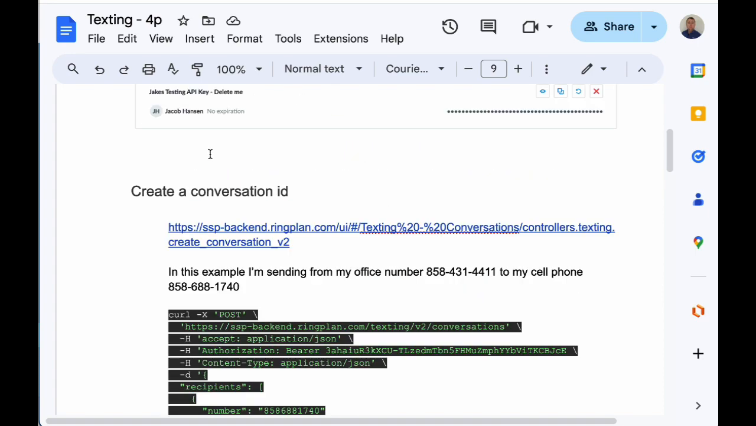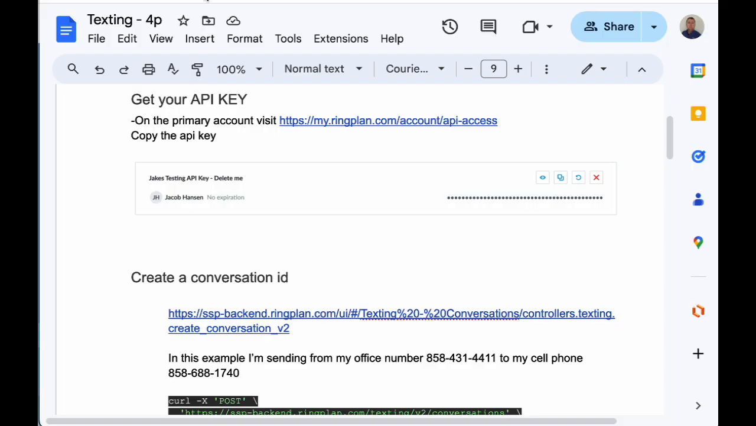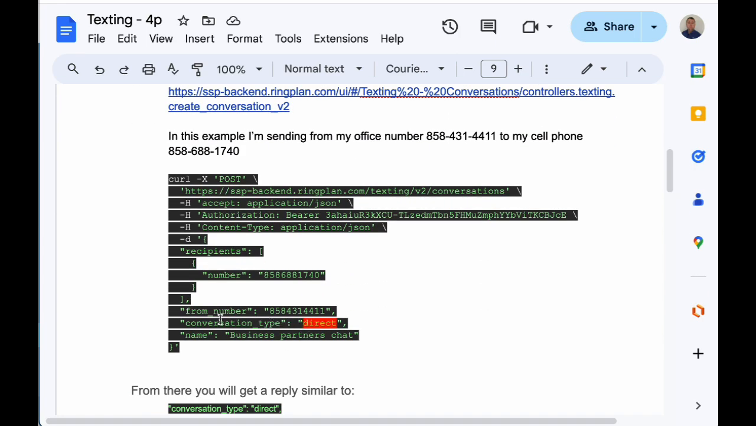So first thing I want to do after I get my API key locked in right here is create a conversation ID. And this is going to be necessary to interact with the conversation. In our system, a conversation is anything that happened between a set of two numbers. So if, for example, you had a one-to-one conversation or a group text or a campaign mode, those are all going to have an ID associated with them. In this case, it's going to be direct. So if we look at the things we need to change from here, conversation type is direct, and we have this information. So we'll come back over here.